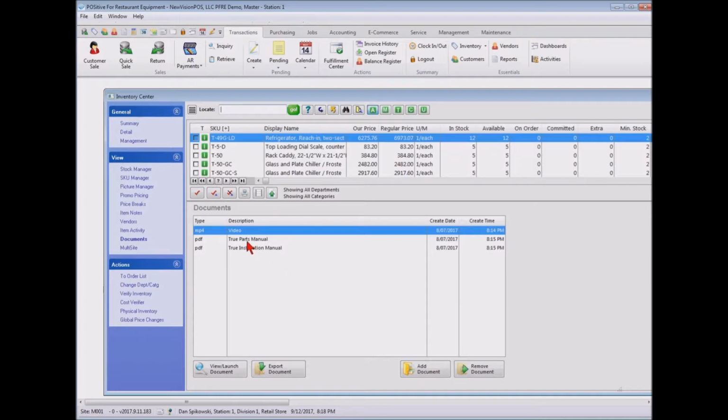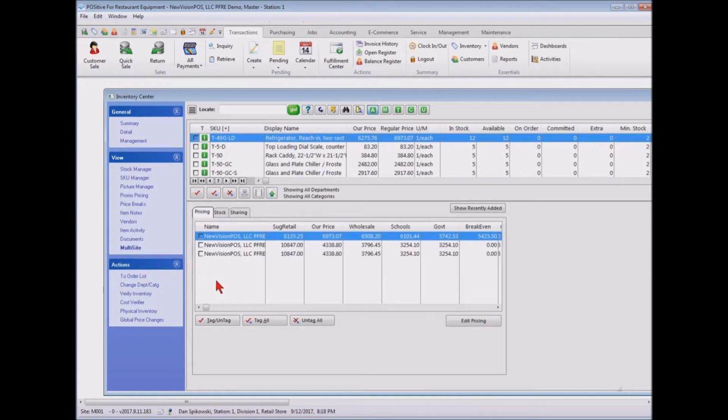We have PDFs for manuals and installation manuals. Anything you want to put in here, contracts, special agreements with the manufacturer, all that can be saved in this area. If you're using the multi-site, you can have multiple locations, and each location doesn't have to have the same parts as the master. The master's got everything, but each of the locations could have a limited inventory.